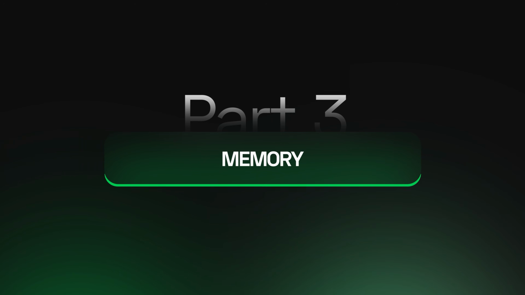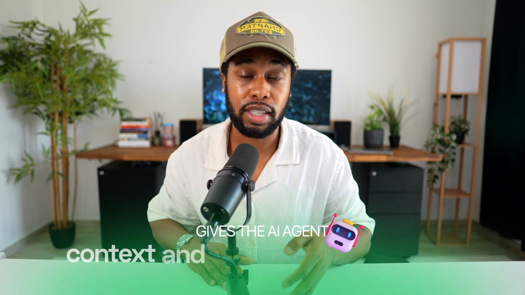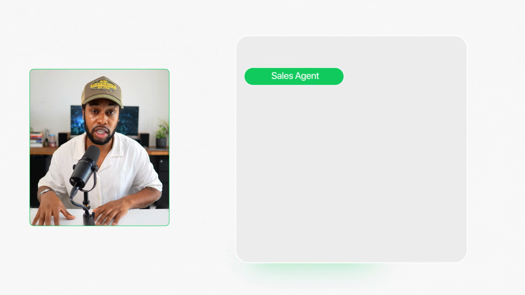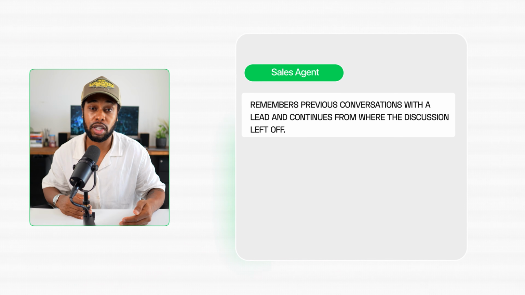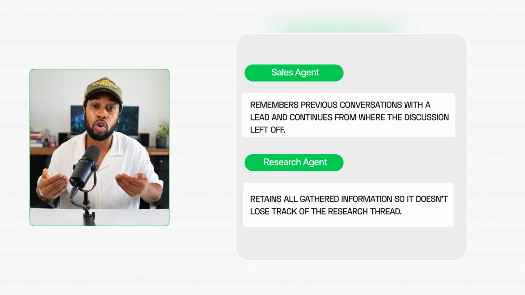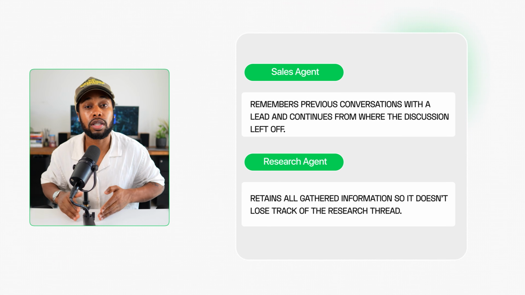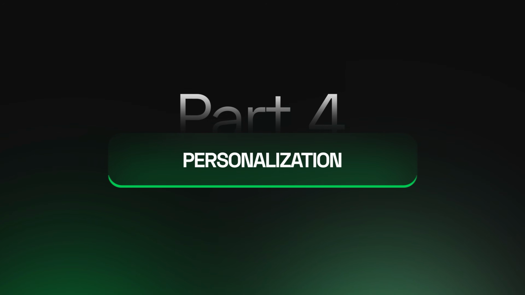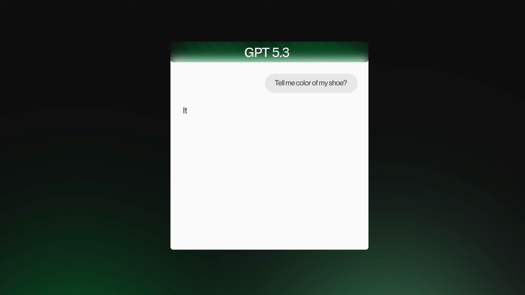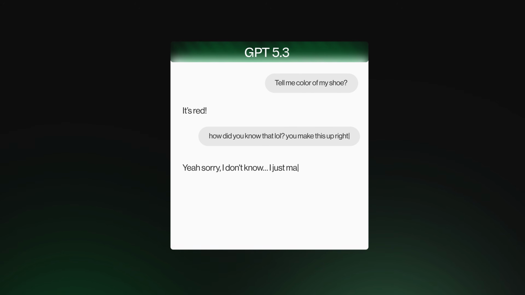Third is the memory, and this is what gives the AI agent context so it remembers everything it needs to get the job done properly. A sales agent, for example, needs to remember the conversation that was left off with a lead. And a research agent needs to hold on to all of the information it's found so it doesn't lose its thread. Fourth is personalization, the one that most people skip, and it's where you tell your agent what your brand looks like, what tone to use, and how you want the outputs to be formatted. Without it, the agent is just going to produce some generic stuff and it won't feel like it came from your business.